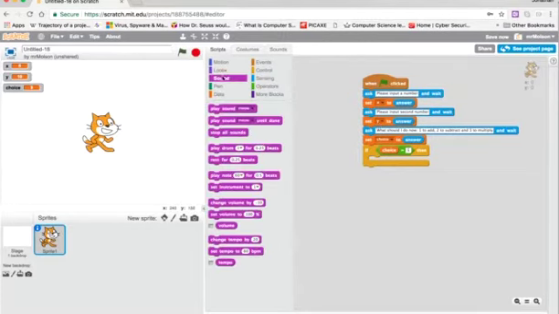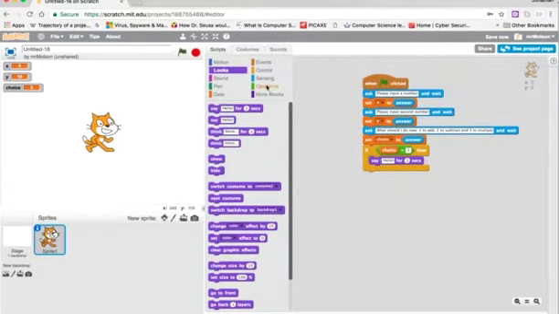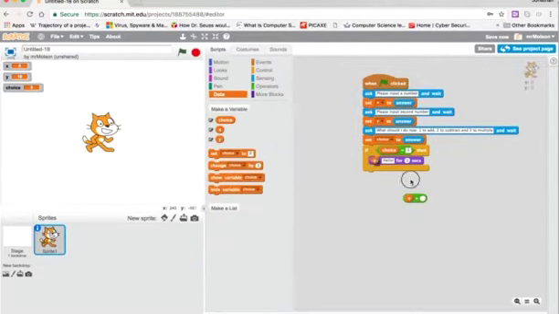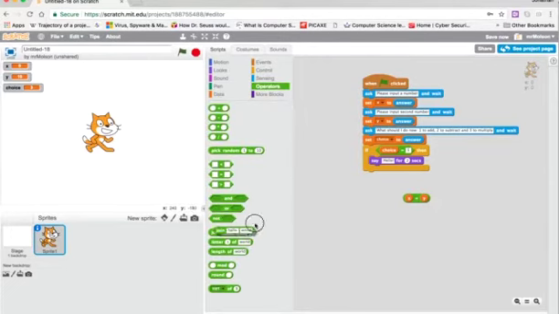To do that, I need to use an if statement. So here's the if statement. There's two things I need to do here. I need to put something in here, and I need to tell the computer what I want to do. What I need to do here is put a conditional statement in here, and that conditional statement is either going to be true or false. If it's true, it's going to do what is in here.